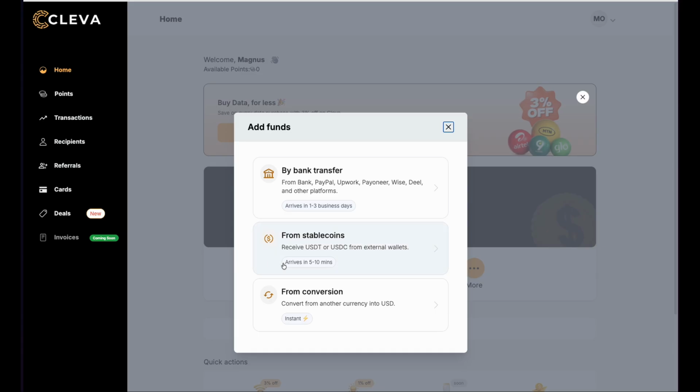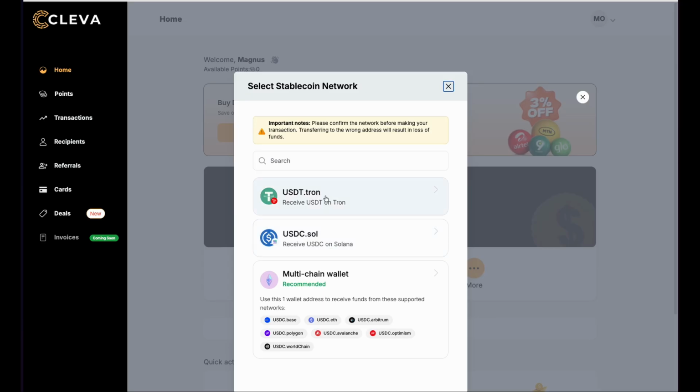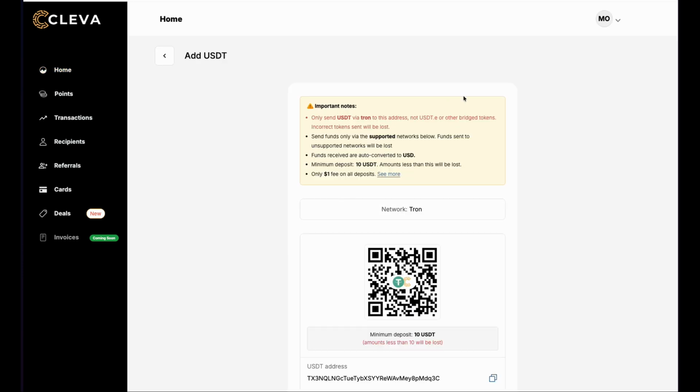You click on receive USDT or USDC from external wallets. Arrives in 5 to 10 minutes. So you click on it. And then here, you can select USDT Tron. You click on it. You're going to get some note here that is telling you that the minimum amount you can withdraw is $10. They are going to charge $1 for deposits. That's it. And then you see a bunch of other instructions here.